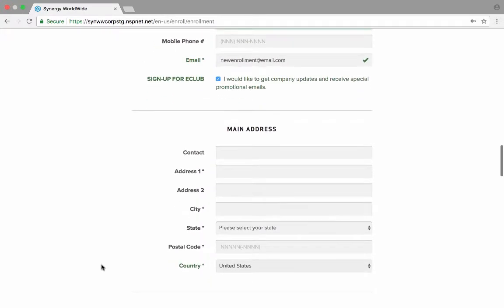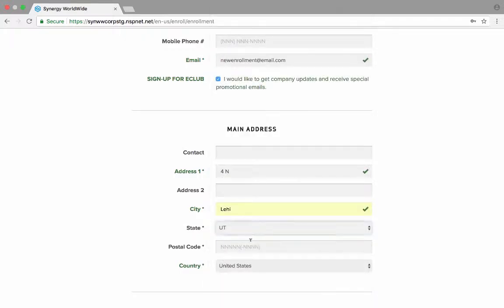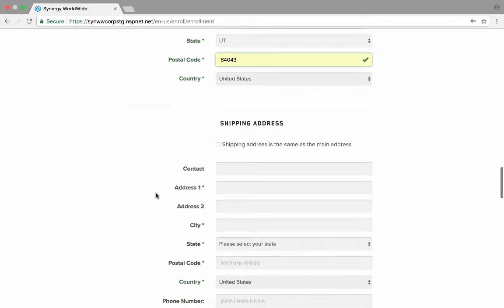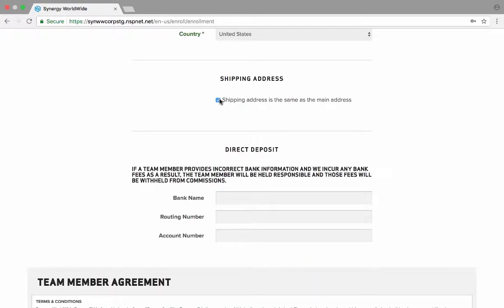Next, we'll enter the enrollee's main address. Then their shipping address goes here. Notice the option to indicate that the shipping address is the same as the main address. This will autofill the shipping address fields.